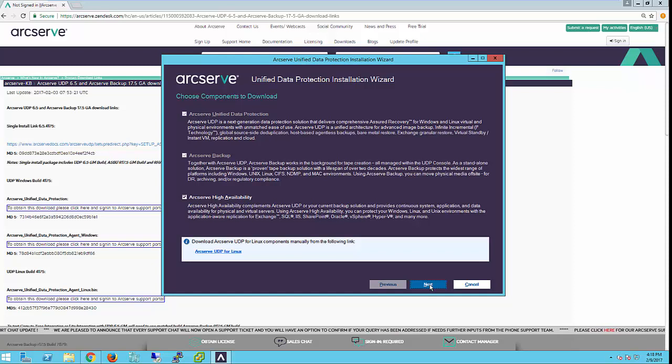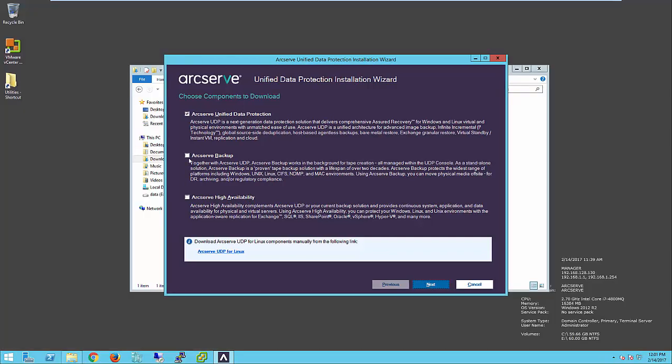Arcserve Backup installs Arcserve Backup. When coupled with Arcserve UDP, you can manage the tape backup from the Arcserve UDP console and leverage all the benefits of Arcserve UDP. Arcserve Replication and High Availability installs Arcserve Replication and High Availability. When coupled with Arcserve UDP, you can protect and manage RHA servers from the Arcserve UDP console.